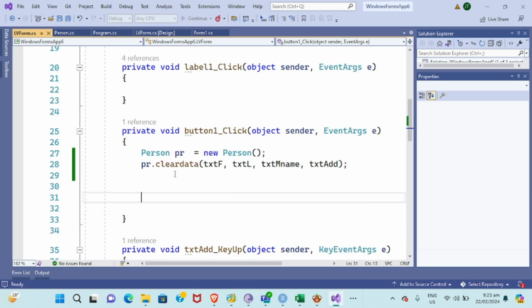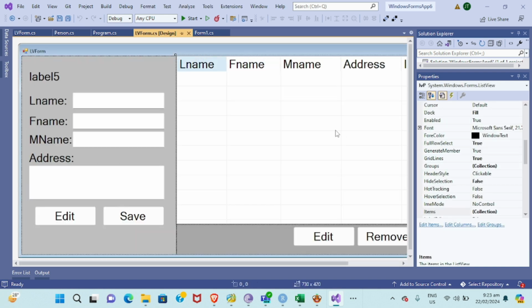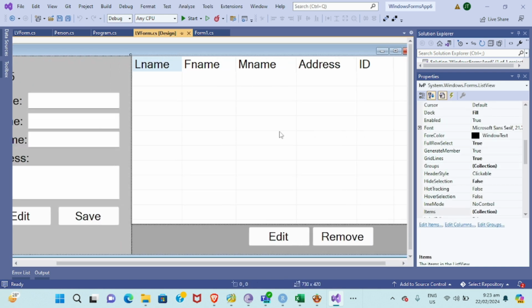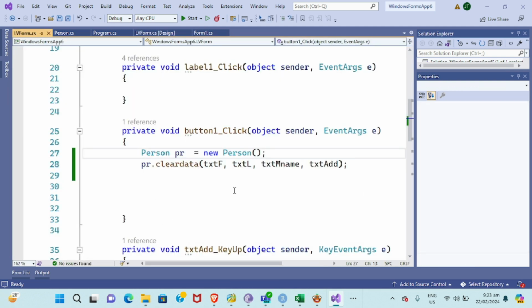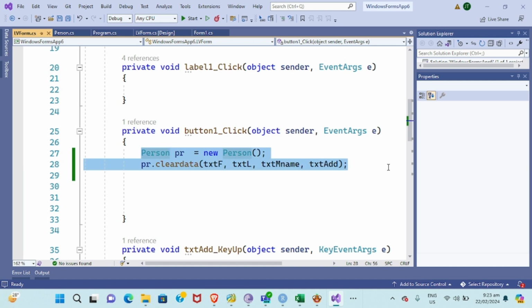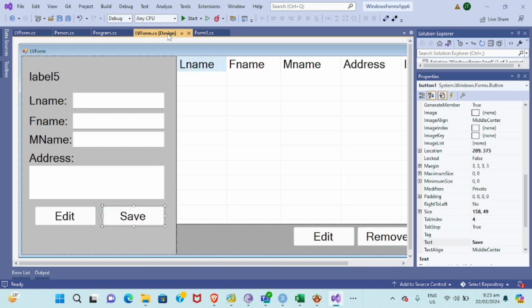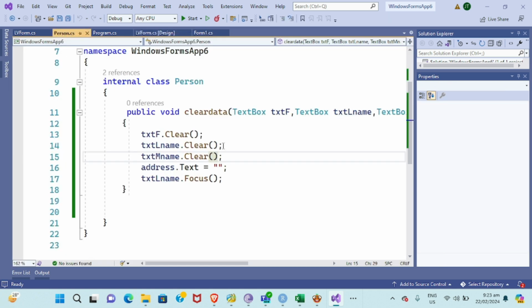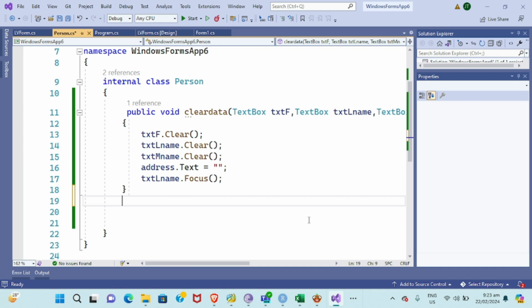So now, the next part is to populate the list view. We want to put all of those data onto the list view here, on this list view. To do that, you'll be having a save button. This save button is already utilizing the clear. Take note, we need to save those data on the list view. But right now, we are not using a database. We just want to put all of those data onto the list view. So now to do that, I'll be creating another method here, public void save data.